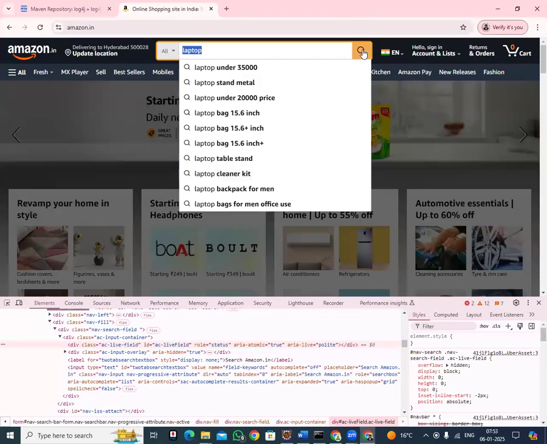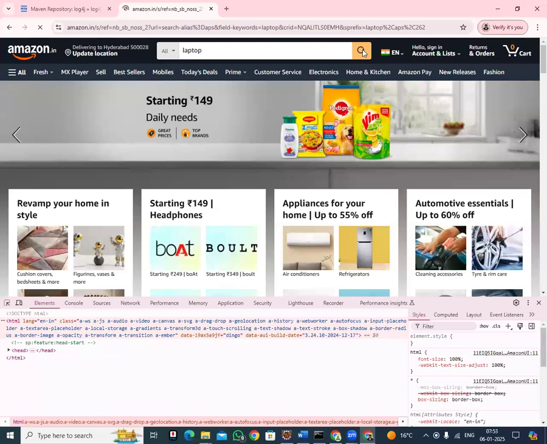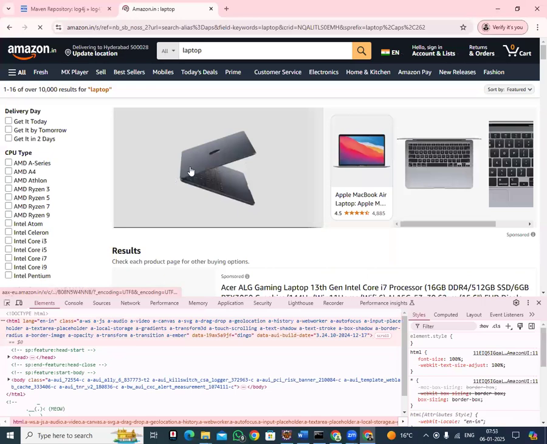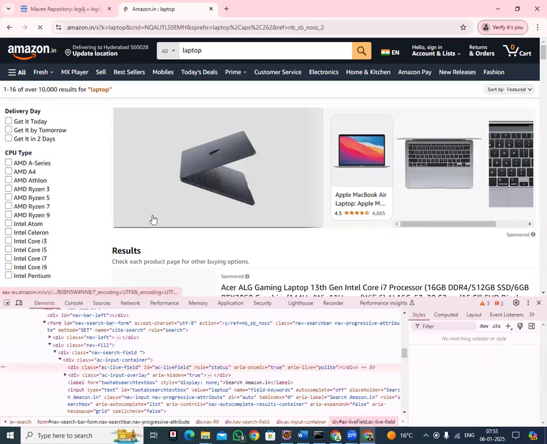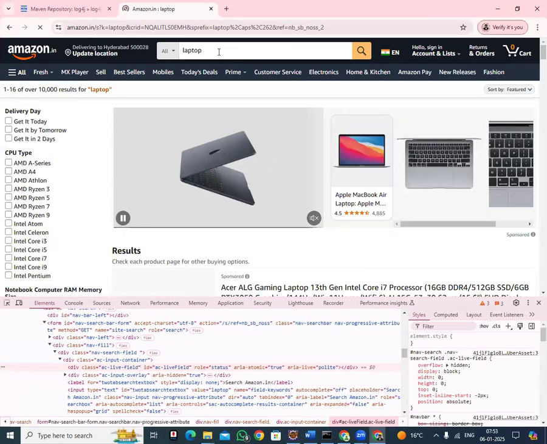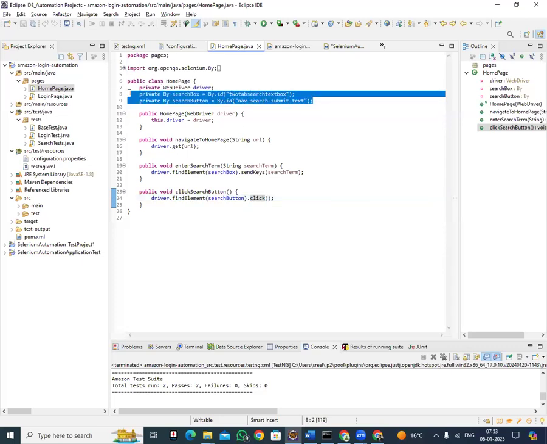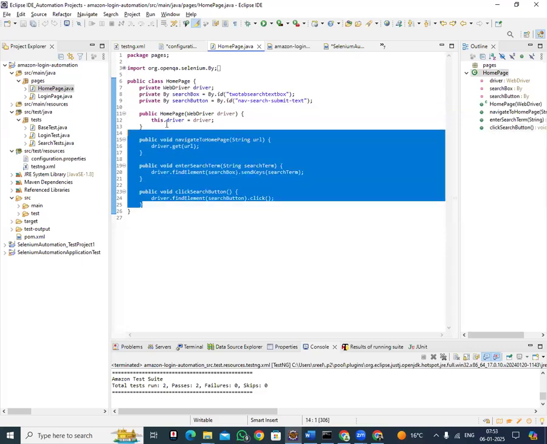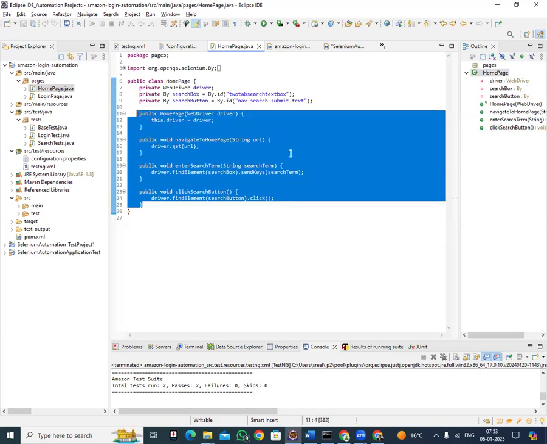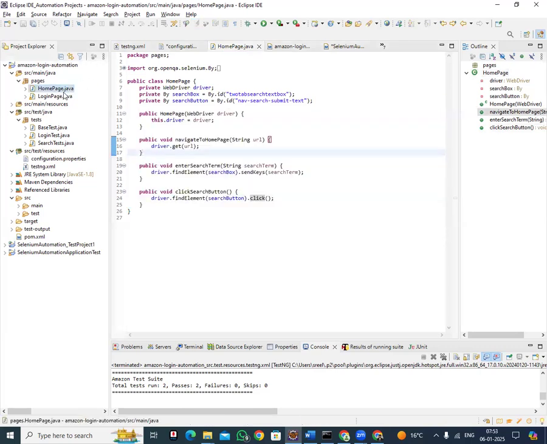Okay. So after clicking this, you can find the laptop information, the products. These are the results, right? The page results. I'm searching some product and displaying the page results, laptops. So this is for that purpose. I'm maintaining the page locators of the web elements and the common functions of the Amazon home page. So this is what I am maintaining in the home page.